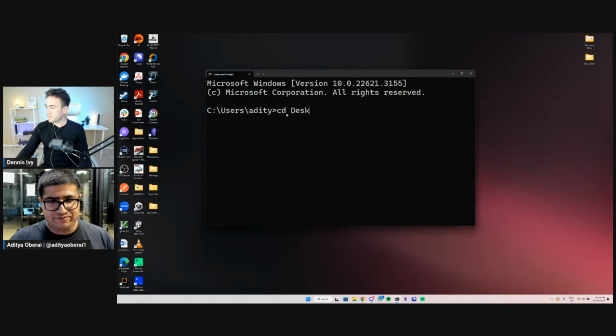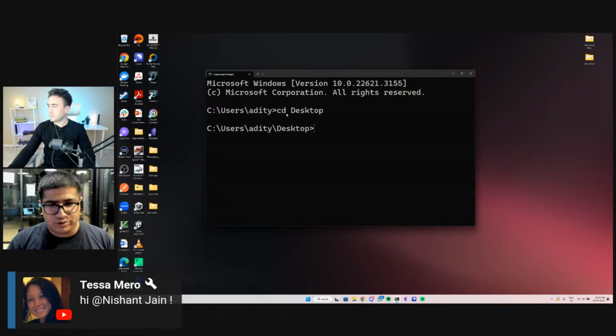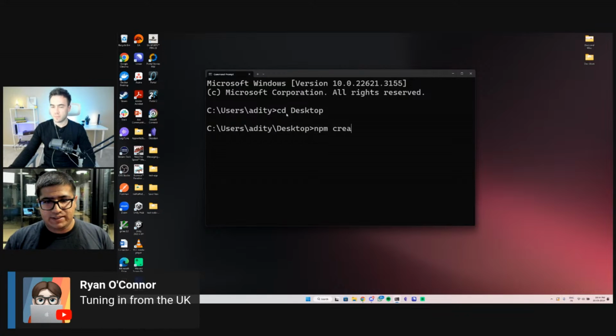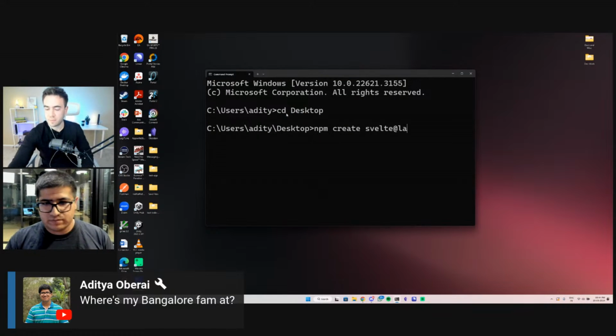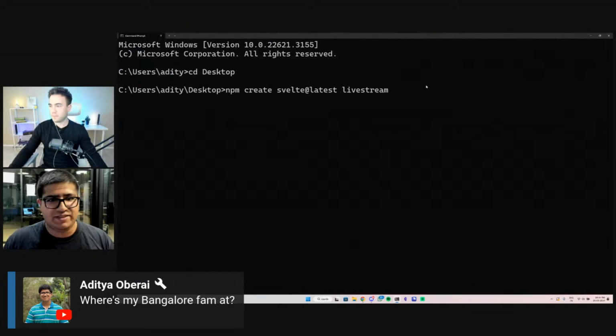So I'm just going to do a quick thing. I will enter my desktop. That's where I'll create my project directory. Now, just as we saw with React, I am also going to use npm to create the project. But while SvelteKit does use Vite, we don't need Vite to set it up. So what I'll do is use the npm Svelte create tool that is already available. And I will call my project livestream as well. Let me just maximize that.